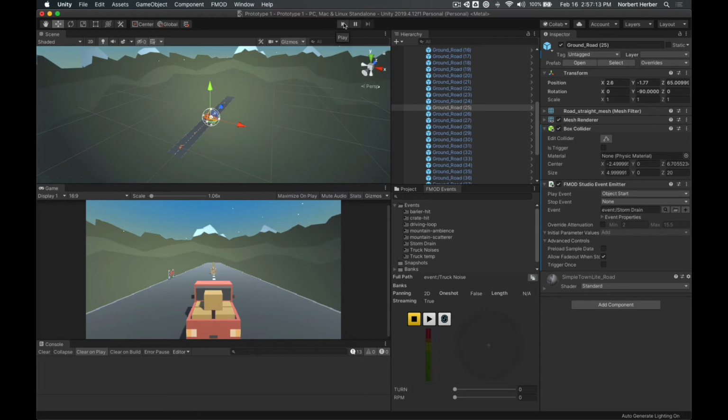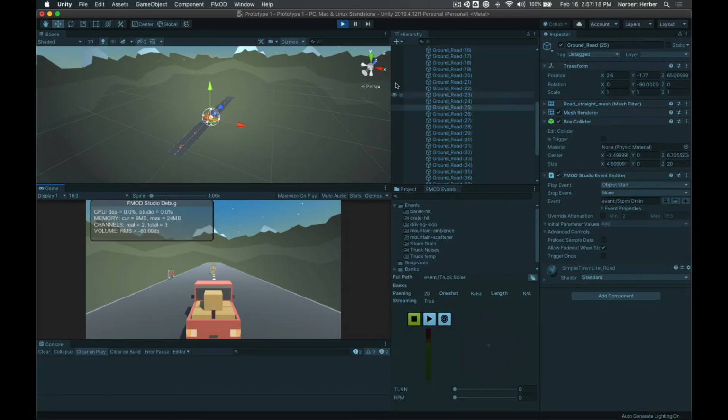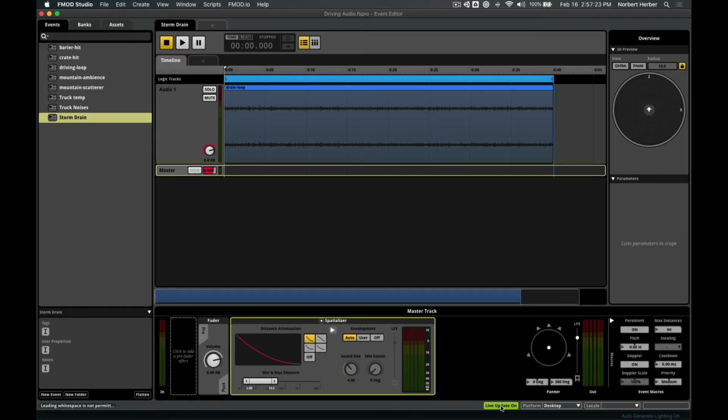Now, I guess now is as good a time as any to tweak some of these settings. So actually, let me put this back in play mode. Let me switch to FMOD. Live update is on. I had it on by default earlier. And let's change some of these envelopment settings. If I switch this to user, I can crank up the sound size. Oh, I thought we'd be able to hear it at that point.